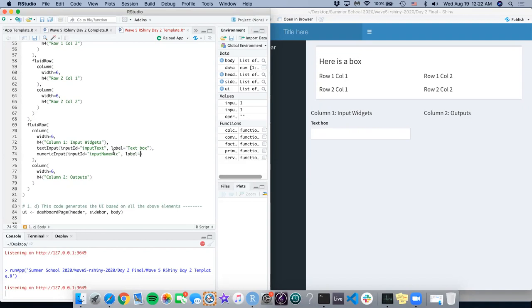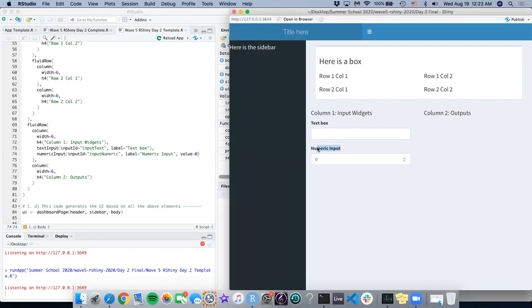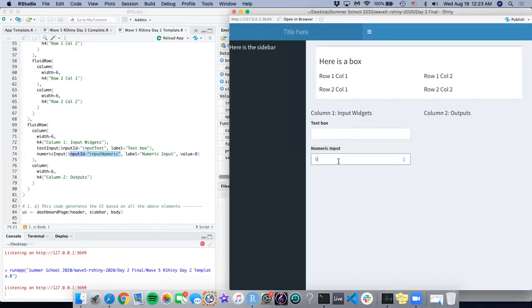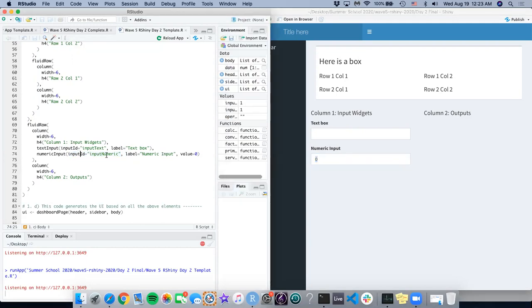We're going to say the label is a numeric input. And then we also have to set a value. Okay, so here's a numeric input. It's labeled numeric input as we specified here. And then we put the ID of this object as input numeric. So in the future, if we want to get the value inside this numeric input object, we're going to reference it by its input ID called input numeric. And then we also have to specify a value. We're going to specify a value of 0, which is the default value when you open up the app.